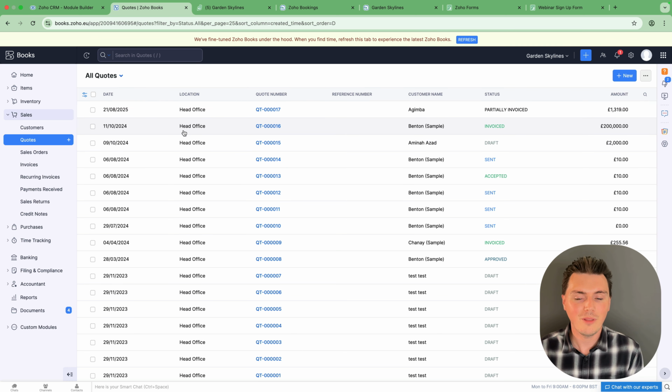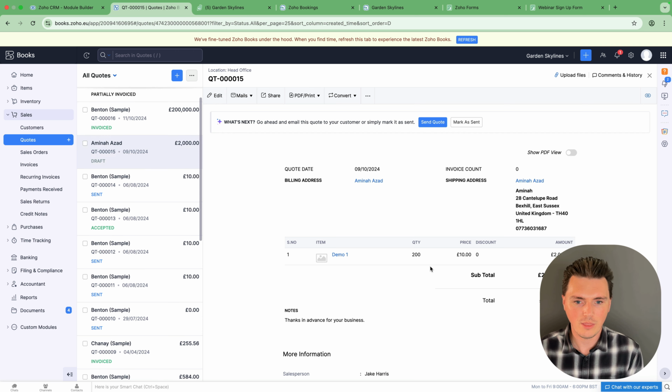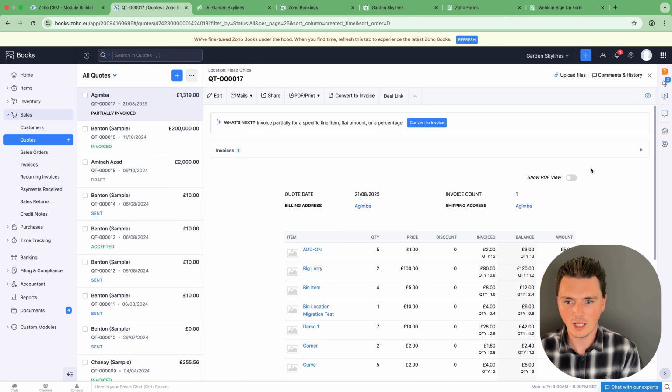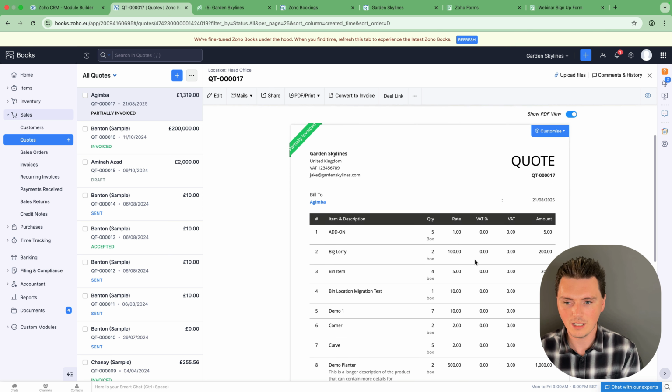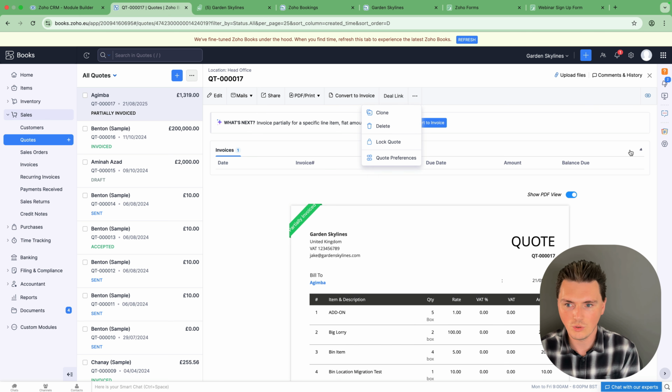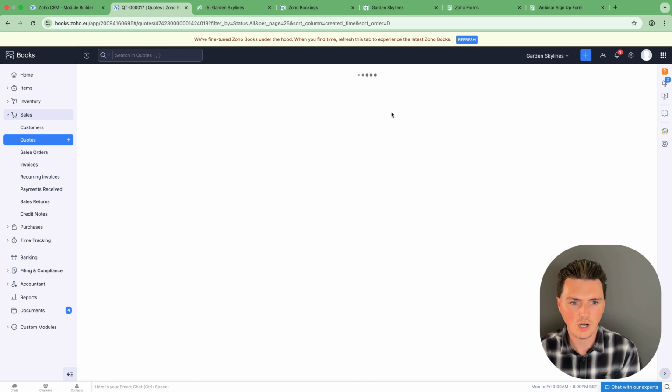What that will then give you is something that looks a little bit like this. So we can see a quote here, and if I go into show PDF view, it's going to show me my quote. What I can now do is up the top here, I can click on our three little dots. Why is it not showing up? Let me just clone this. I think it's because I've actually already partially invoiced this one. So let's just clone and create a new one.